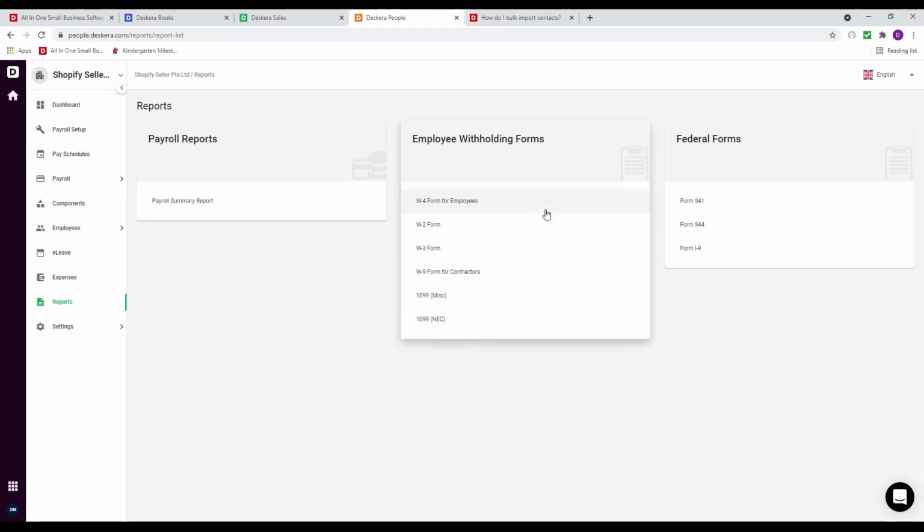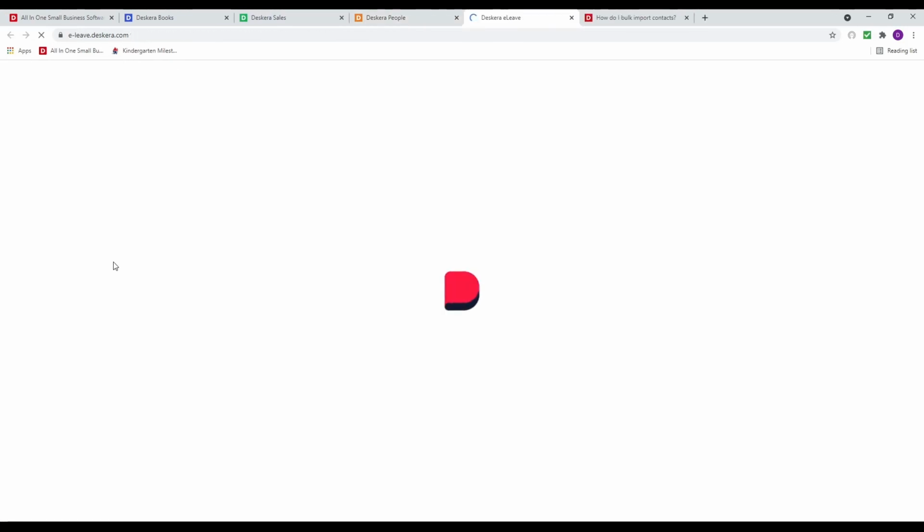So for example, I can see my W-4, my W-2, my W-3, my W-9, my 1099s, my Form 941, Form 944, and Form I-9. So this is all based upon the fact that I selected the United States. But if I select a different country, this information will change accordingly. Next, let's click on eLeave.